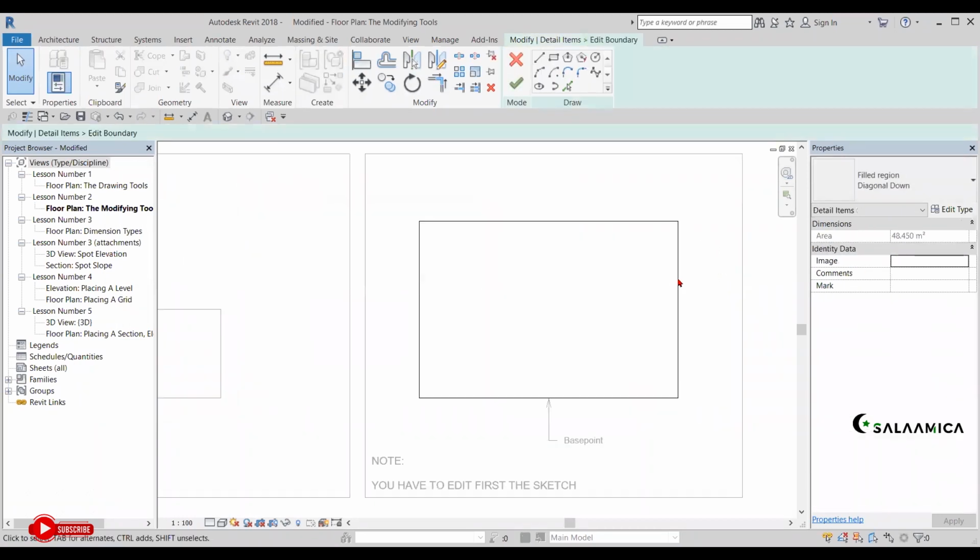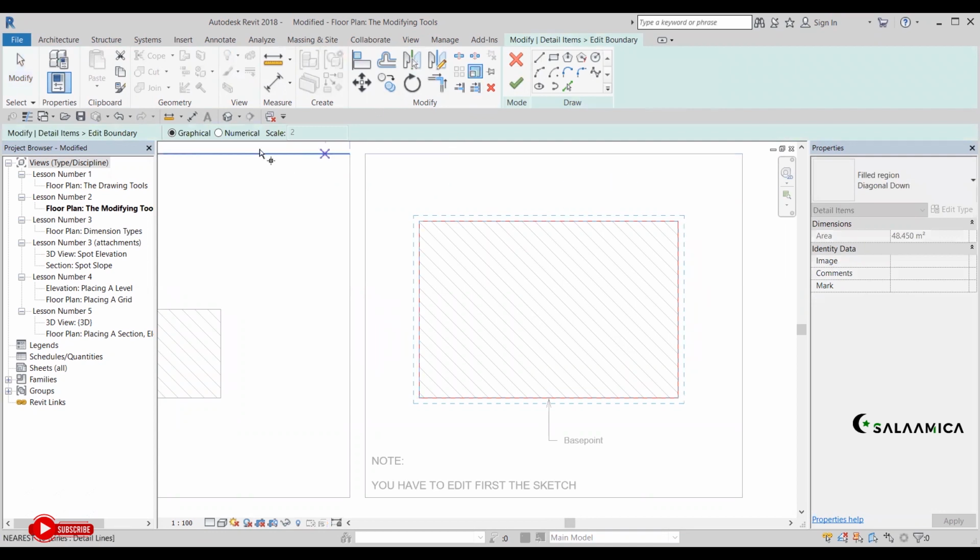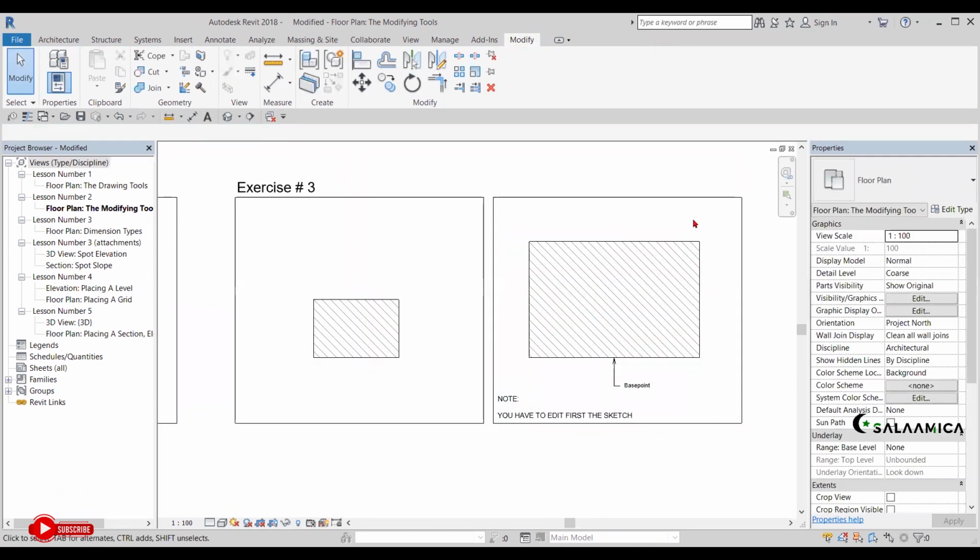But it should be here. But it's okay if you wanted that. At least you know the concept on how to scale an object. That's it.